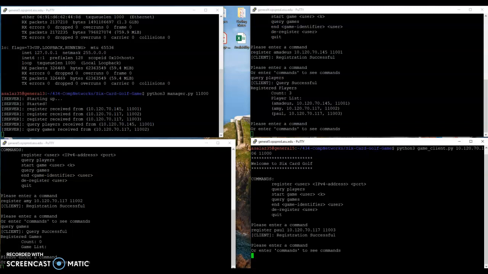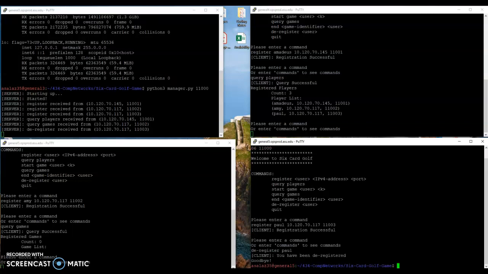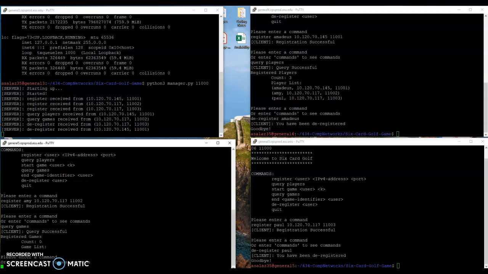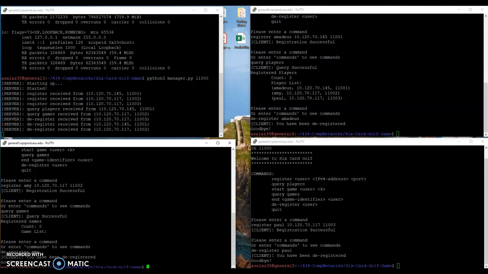So that's good. And then we're going to deregister all of these users. Okay. Then we'll deregister Paul, so the server received that request and the client exited. Then we're going to deregister me here. Okay, and then we're going to deregister Amy as well. Awesome, all 3 clients exited, and we received all 3 of those requests.